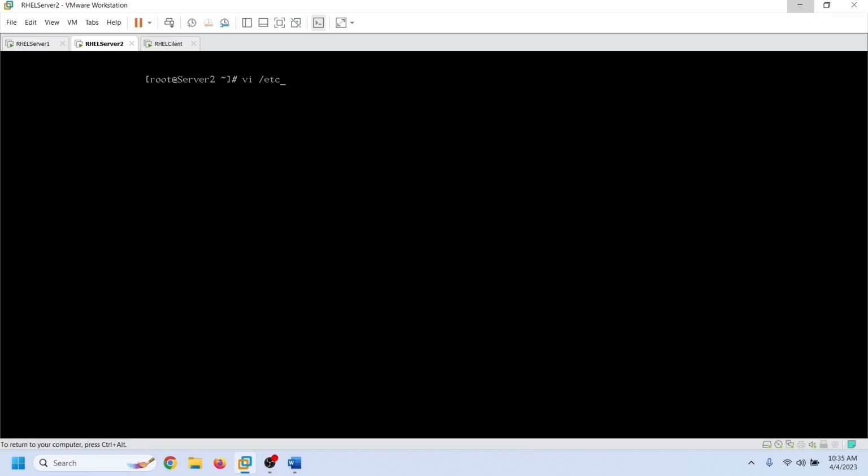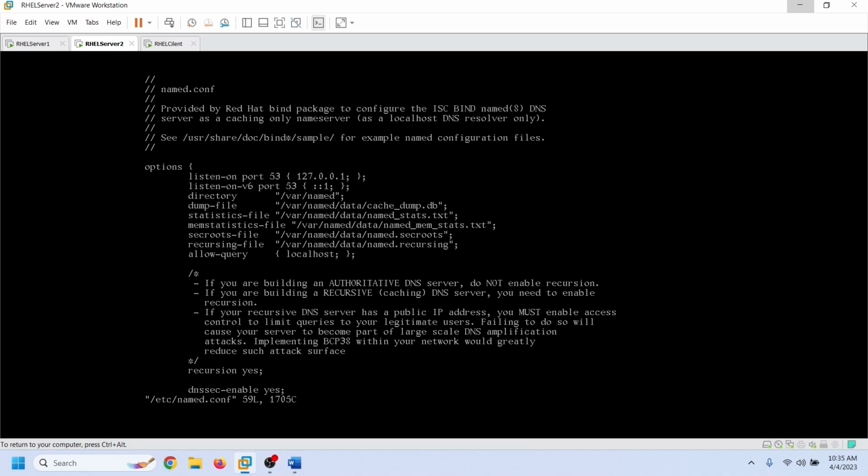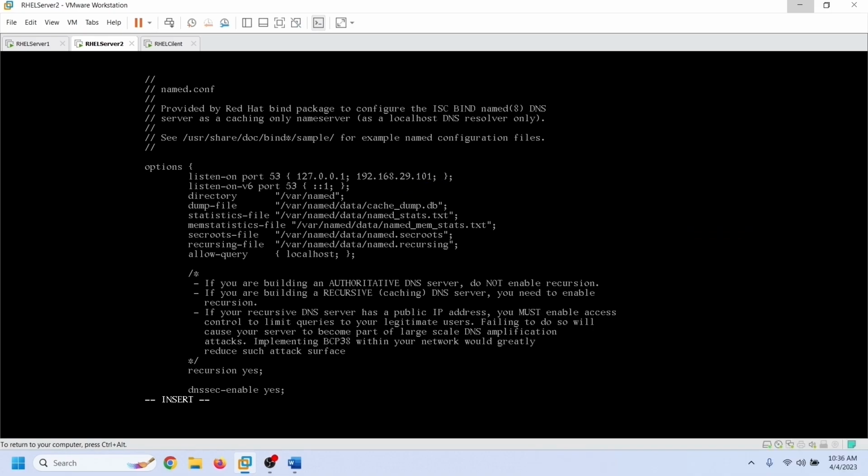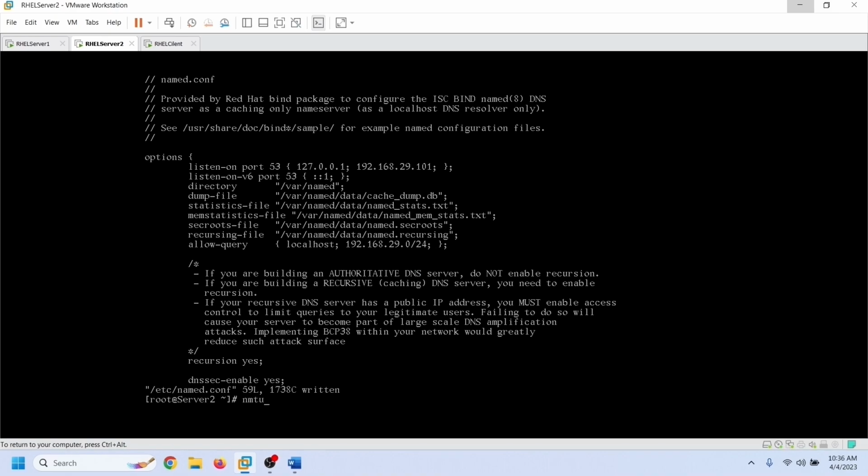Open the /etc/named.conf file. Add this system's IP address in this option. Add DNS client's network ID in this option. Save the file. Currently, this system is configured to use Google's DNS server.